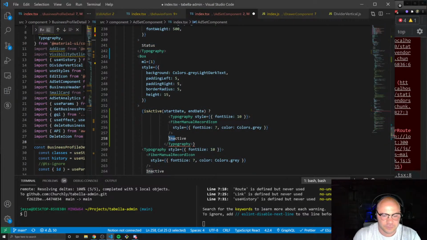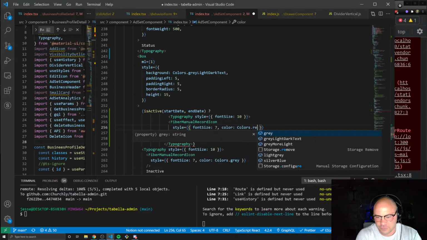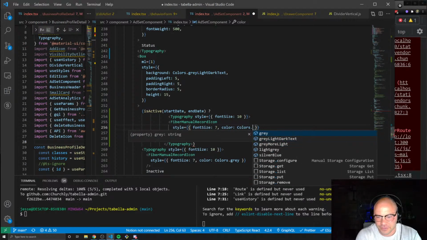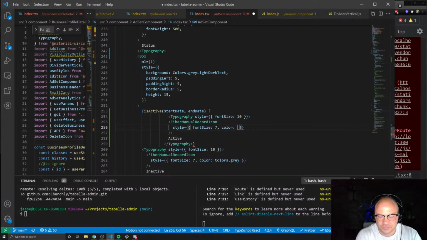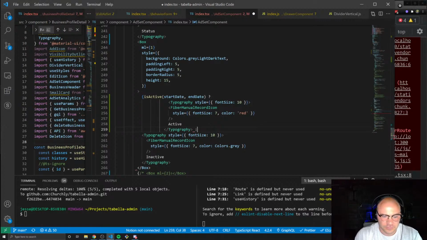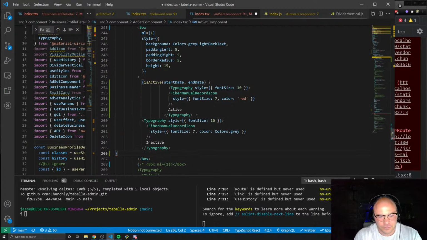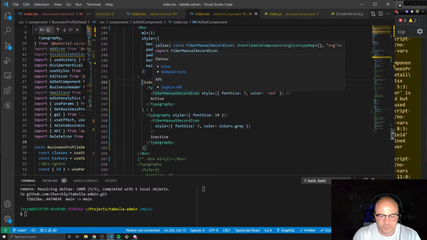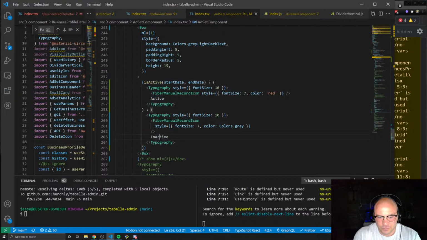Whoops. And we're going to make the colors dot. Let's see what colors we have. There's no red in our colors thing. So we're just going to say red. There we are. And then if we're not active, we're going to put our normal typography, right? So one of these should have active and one should have inactive.